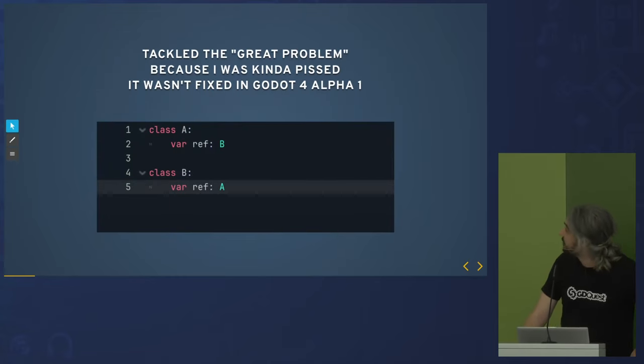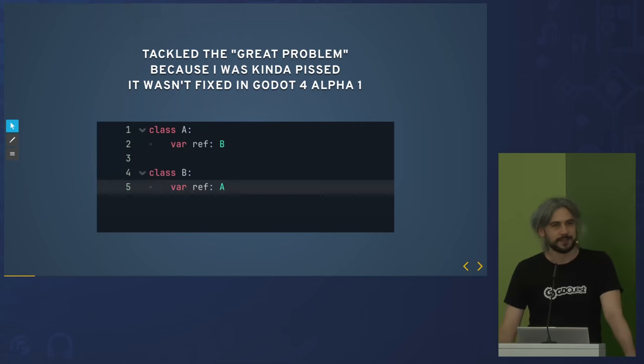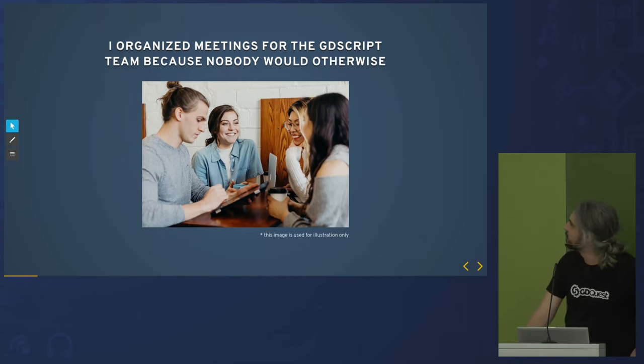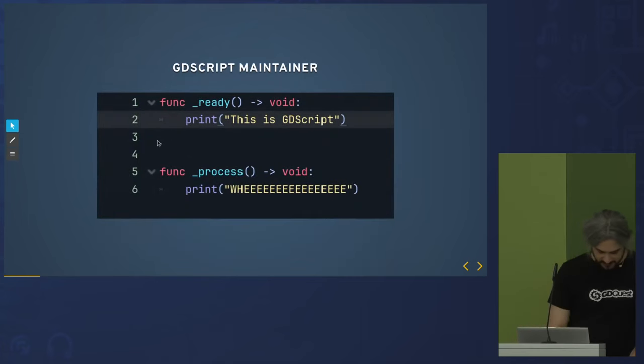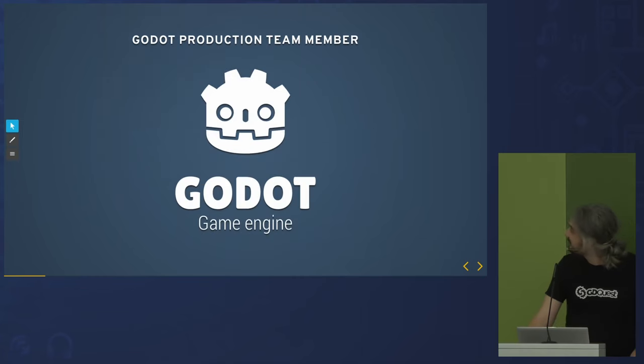I did a little thing in Godot 4. I fixed a bug that was there in Godot 4 Alpha 1, that cyclic dependencies errors in Godot 3, they were still there in Godot 4, and I fixed them. Thank you very much for clapping for a very dirty hack, but the hack works. So I organized meetings with the GDScript team because nobody would do it. Yes, this image is not really the GDScript team, but it works. So I'm the GDScript maintainer since April 2023. I began to be sponsored by GDQuest in May 2023. And then since June 2023, I joined the Godot production team. So I'm really happy to be there to help the community and the project.